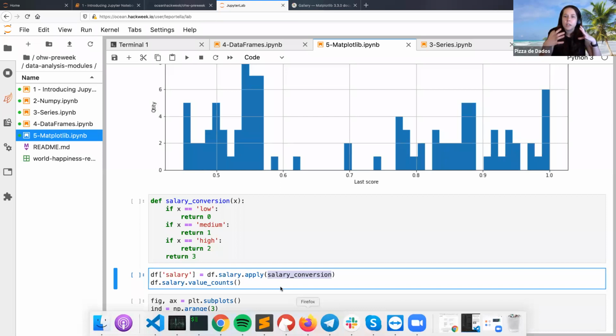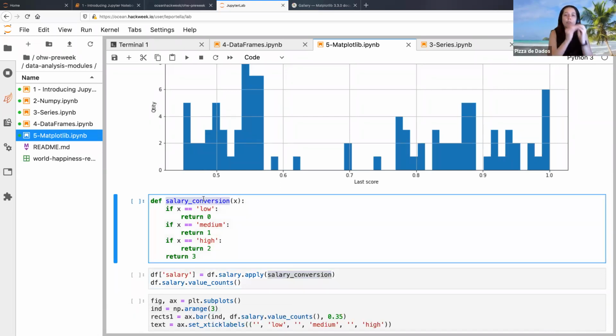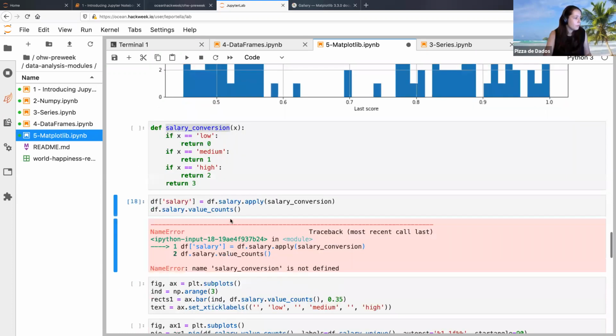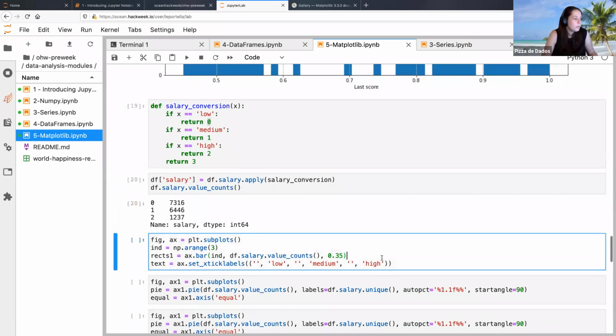So basically what's going to happen here is that this function is going to be called for each value of the series. Oops, I tried to run a cell without running the previous cell, and it blows up. Okay, so what we can see here now is the same thing, but with numbers instead of categories. And I can use this to plot.